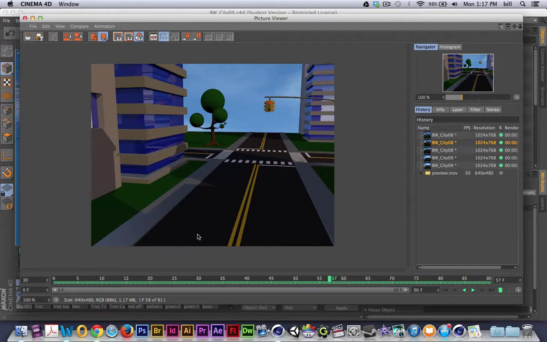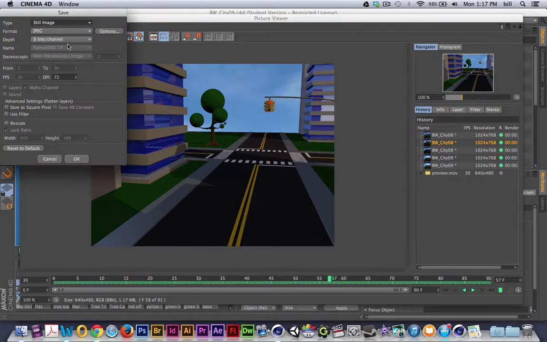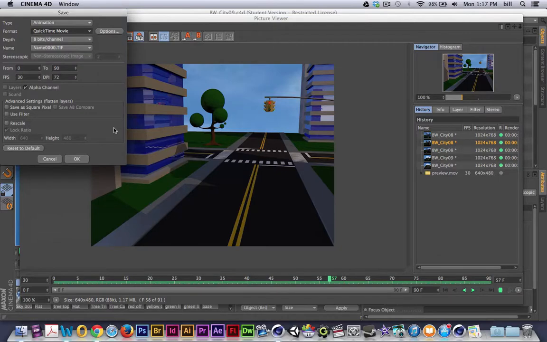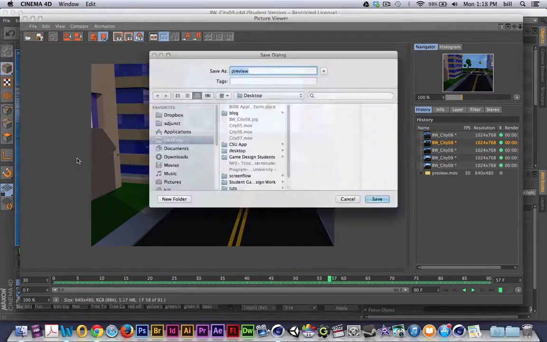So now what I can do at this point is give this a quick save, and I'll choose to do a file save as. And what I want to do is make sure that I'm not just saving out a still render. I want to make sure that I'm saving out the entire animation. So from the file type, I'm going to choose animation. The format I'm going to choose all the way down at the bottom. I'm going to choose to save it out as a QuickTime. Everything else I should be okay to let default, and I'll do a quick OK to save it.